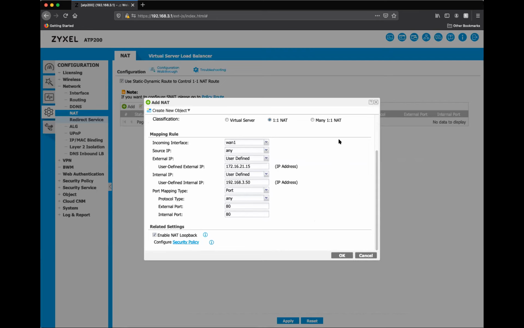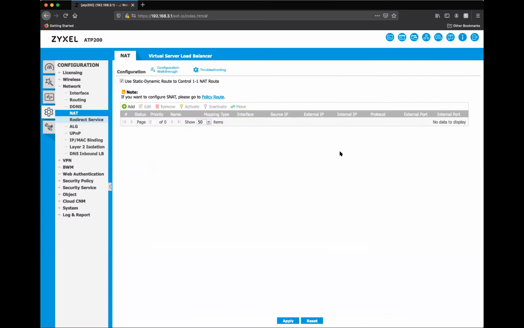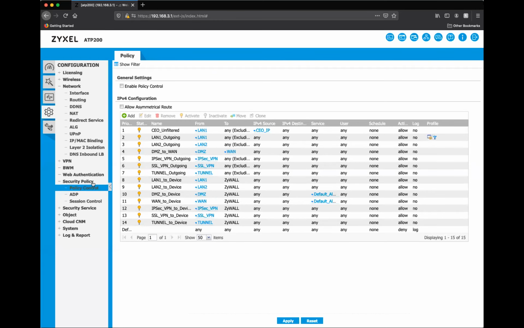So are there any questions about your NAT and your port forwarding? Okay, so moving along, we're going to look at the firewall rules. All of your firewall rules are going to be found under security policy. So under security policy, we'll take a look at policy control.